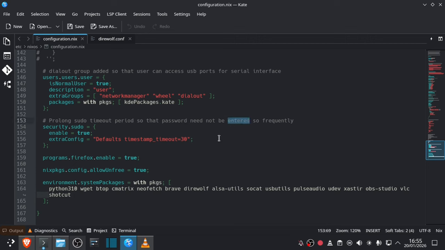Oh yeah, sudo times out after some seconds or minutes. I've changed it to 30 minutes. I was sick of typing my password in every time it asked me to. And that's about it, except for the system packages.